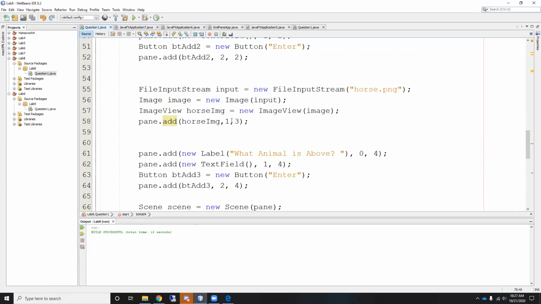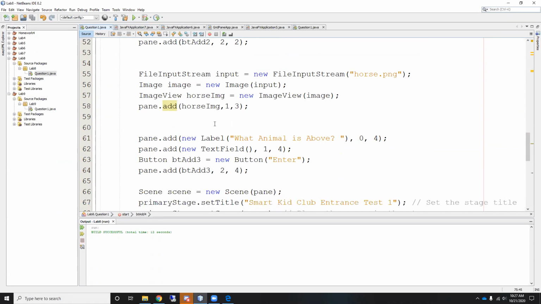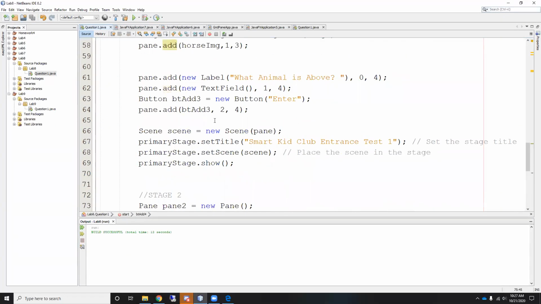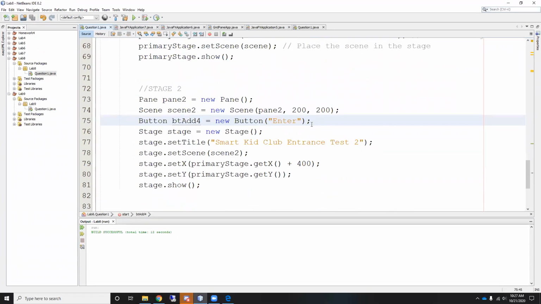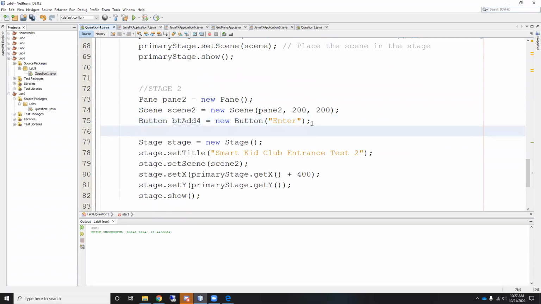Yeah, pane.add. You add that horse to the pane, is it? And then your pane, you see, added to scene. Okay. So similar for the second window, you need to do the same thing. You already did, but you didn't add your button to pane 2.